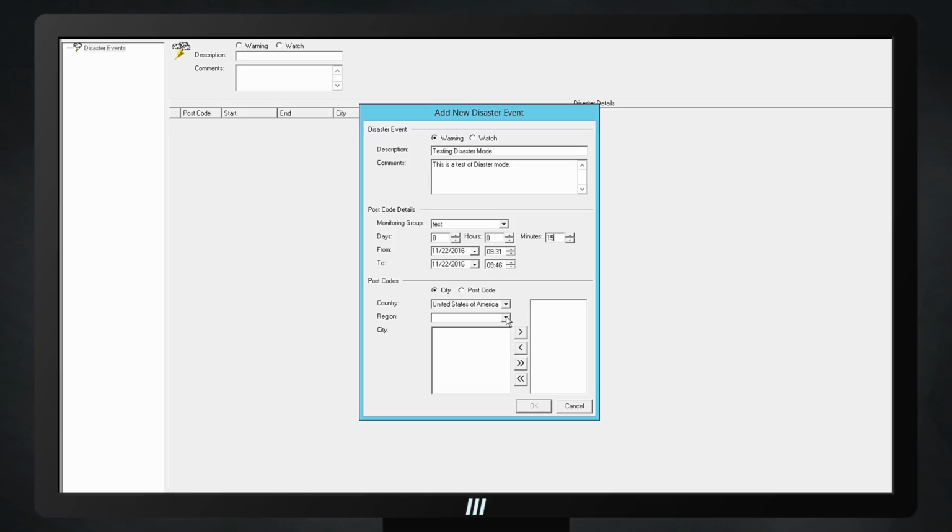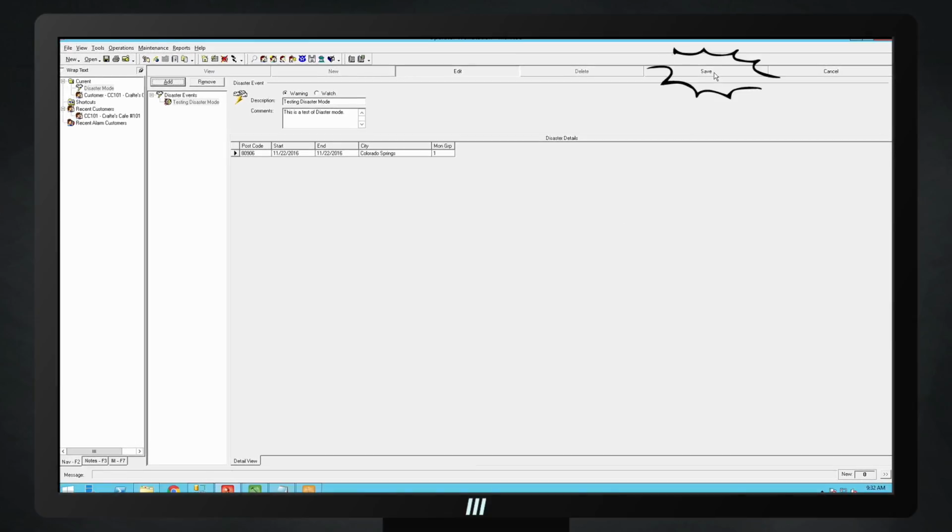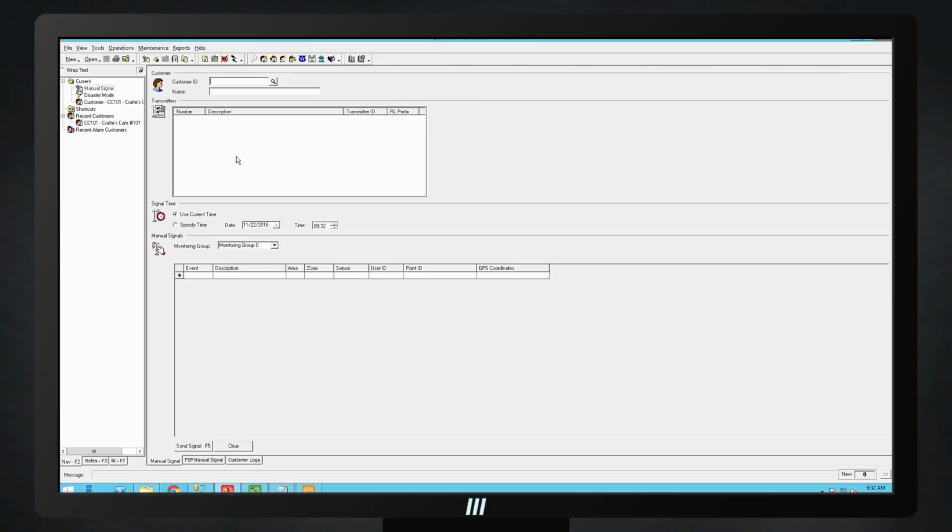Select how to list the postal codes: enter them manually, or select cities from the list. When testing, select the single zip or postal code on the test account. Once this list is populated with all the postal codes for the event, click OK to save the form. If it's a warning, this will activate disaster mode for the postal code described. When testing, send an event for every category. We highly recommend using real signals passing through the receiver as opposed to manual signals wherever possible.